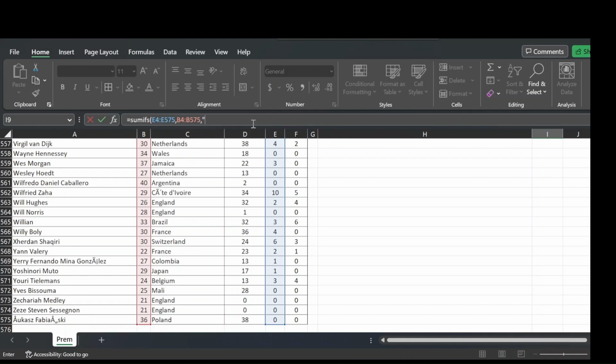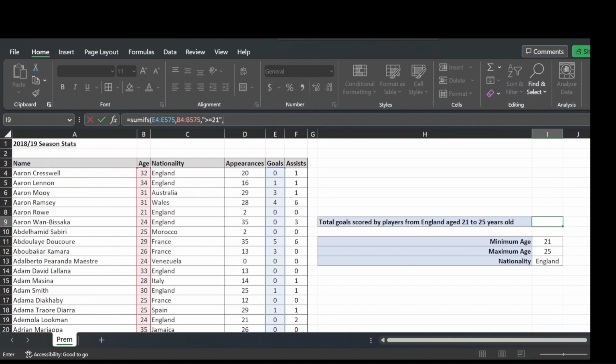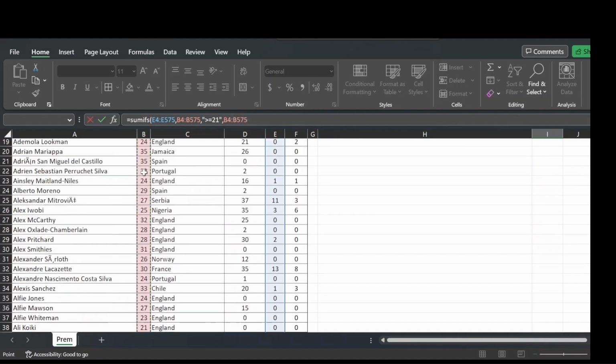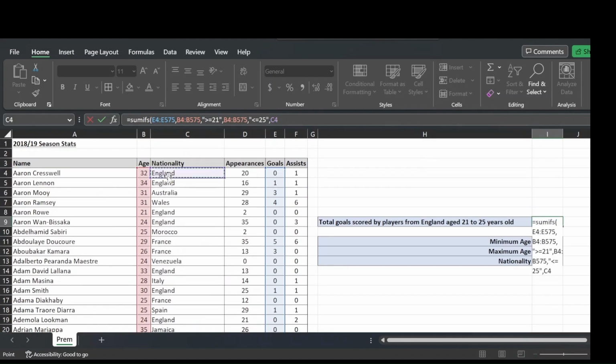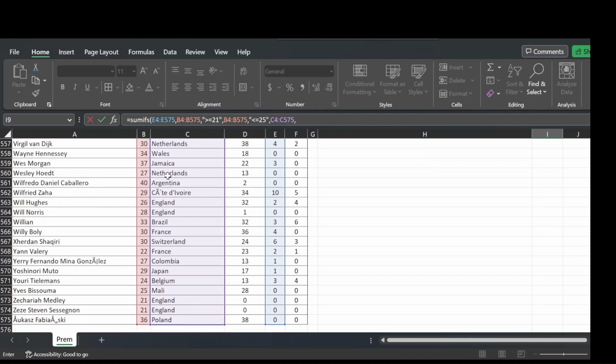So criteria 1 in our case is greater than or equal to 21, so type that in inverted commas. Criteria range 2 is the age column again, and criteria 2 is less than or equal to 25, so type that in inverted commas. And then finally, criteria range 3 is the nationality column of this table, and criteria 3 is England.